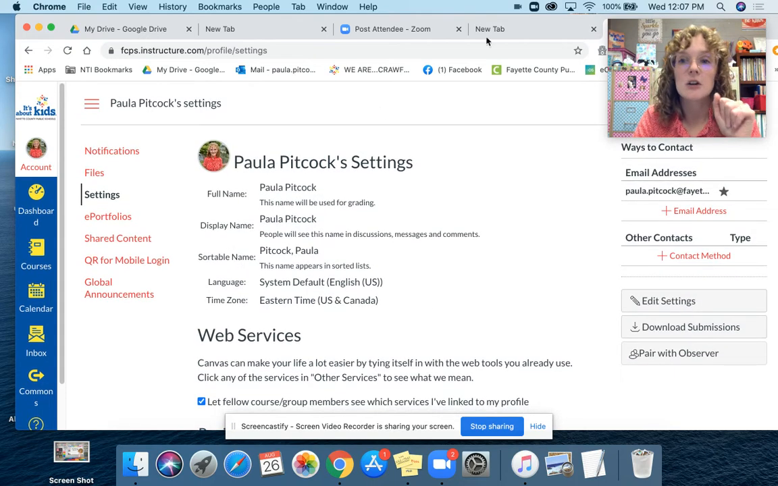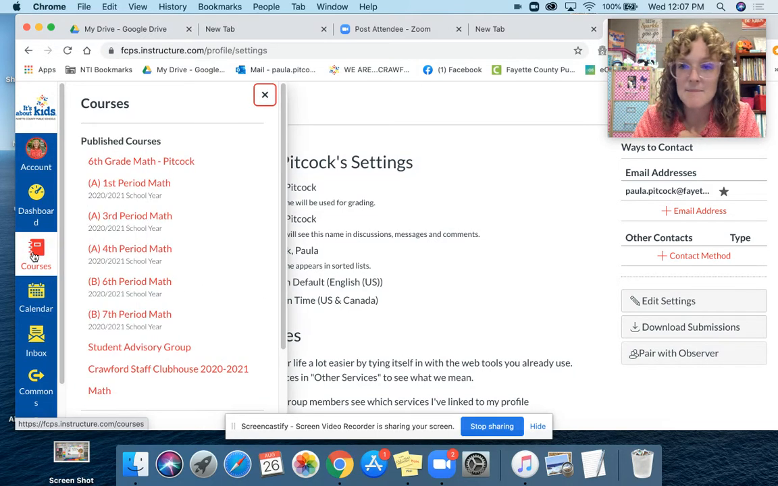Okay, so now let's go to the math side. So over here, you can either go to dashboard or courses. I prefer courses, but either's fine. And I'm your math teacher. So depending on what class you have me, you would find your math class. Yours may be named a little different than mine. I'm just going to pick 4th period, okay, for example. So go to your math class.